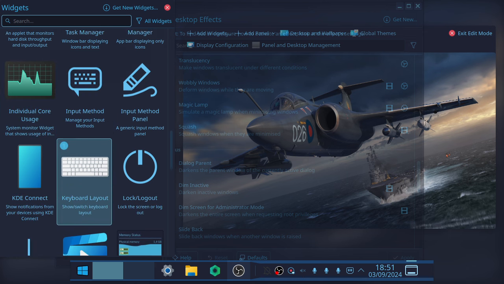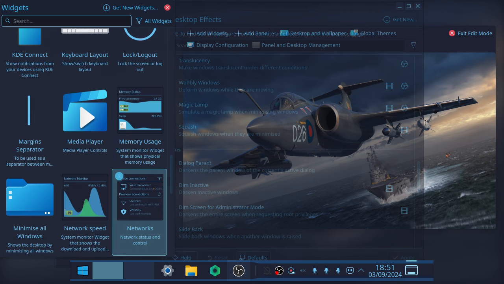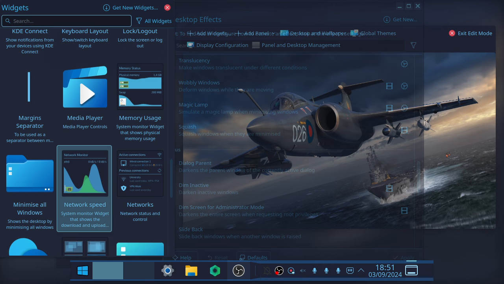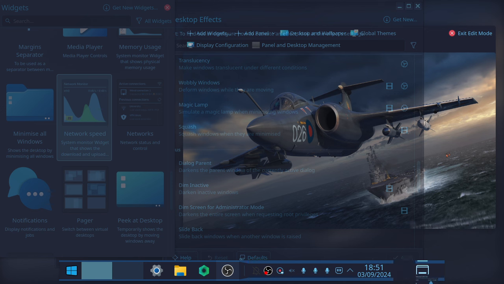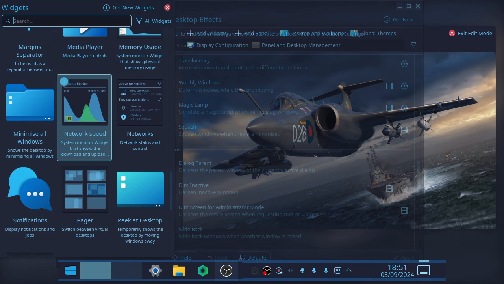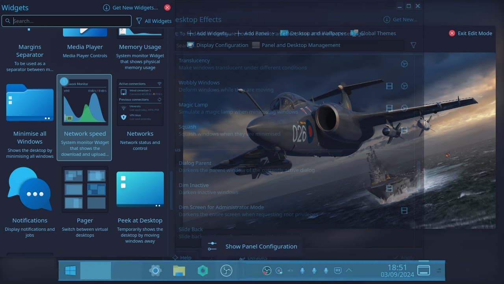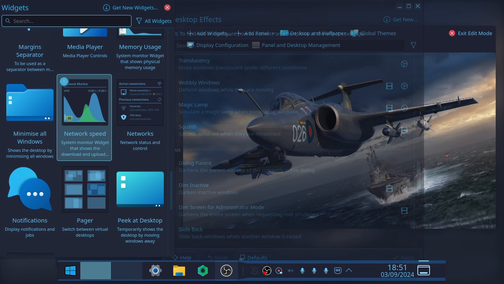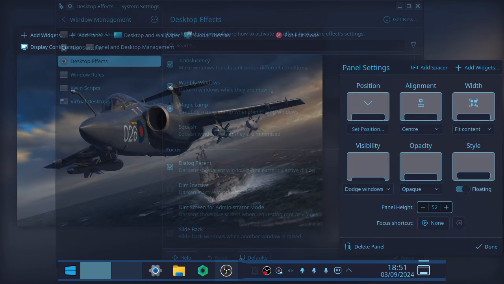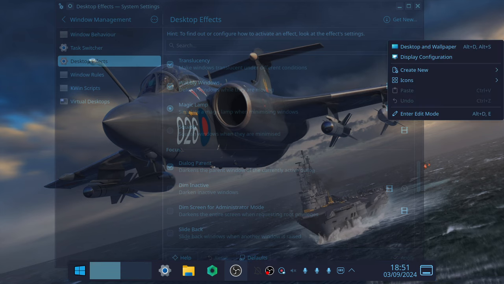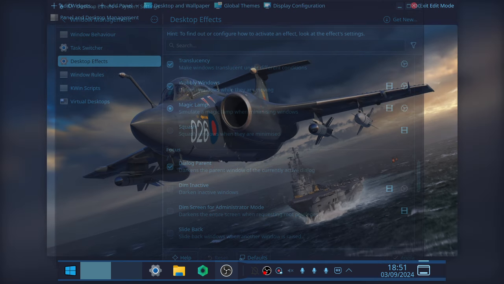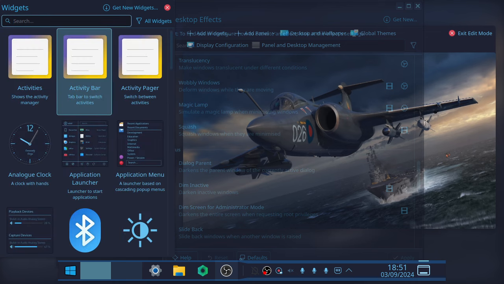Be very careful which ones of these you drag onto your panel, because if it's too big, then A, it won't display at all, and B, it may well be too big to display, period. Just saying. So let's go back to widgets.